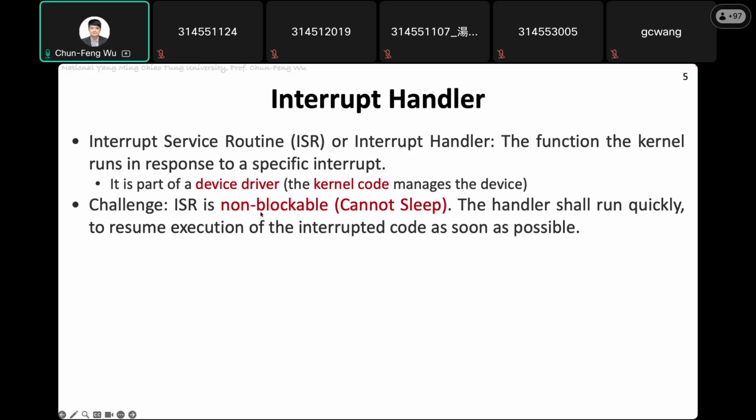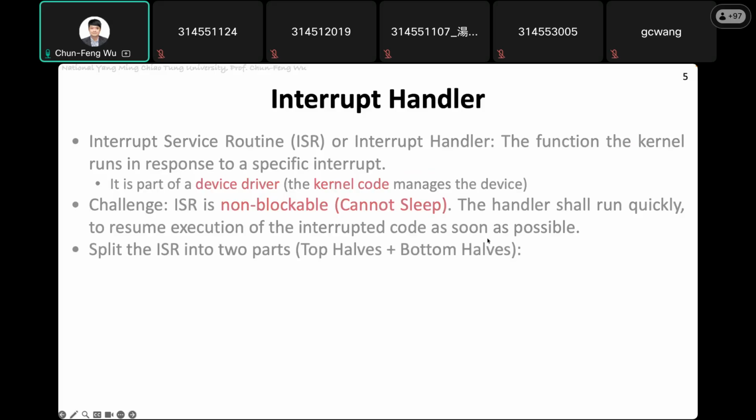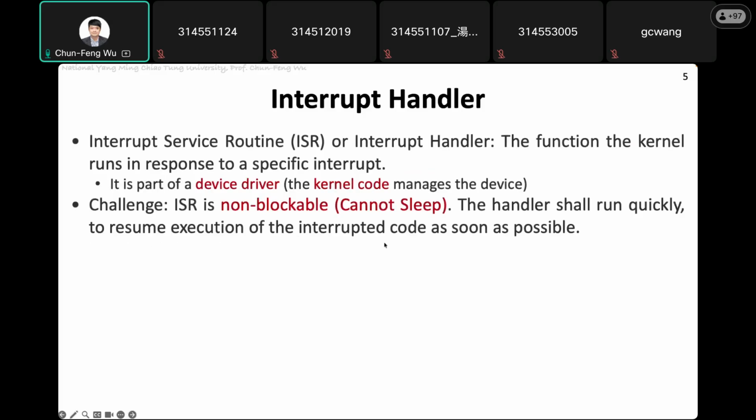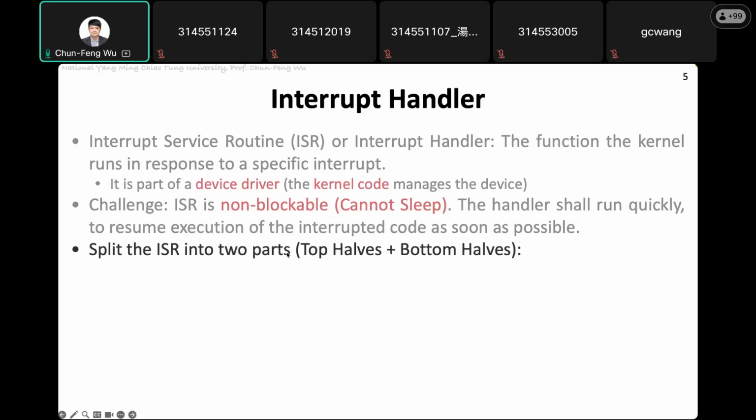Because an ISR is non-blockable, if each interrupt service routine runs longer than expected, then other kernel functions or your user process cannot get enough CPU to run, right? So the handler should run quickly to resume execution of the interrupted code as soon as possible. The interrupted code is, for example, your user process or some other kernel functions. Those kernel functions and user processes need help from the interrupt service routine, and they are called interrupted code.